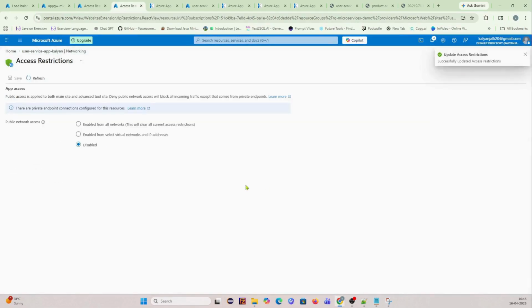So now you can try accessing the same path. They should be accessible without the public IPs. So internally they are communicating with the private IP.